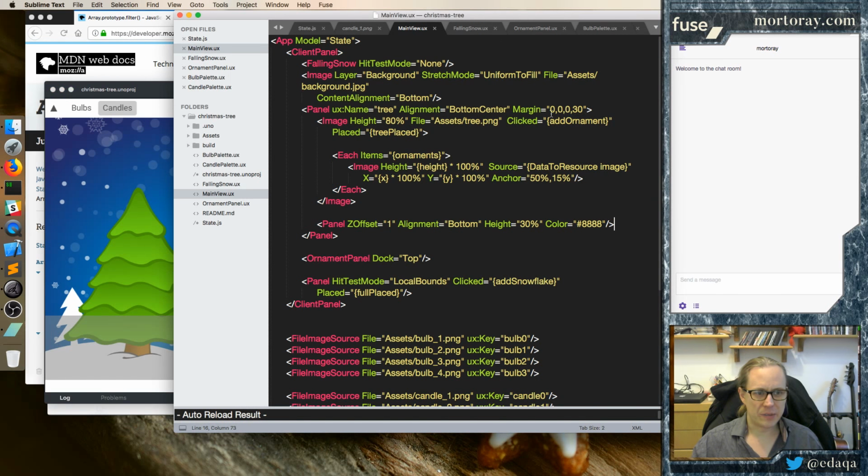Okay, this is because this one has a margin. This margin should probably go on... yeah, we put the whole tree down there. Well, let's put this one here. Put this margin over here. And we'll just say alignment equals bottom instead. Not center. There we go.